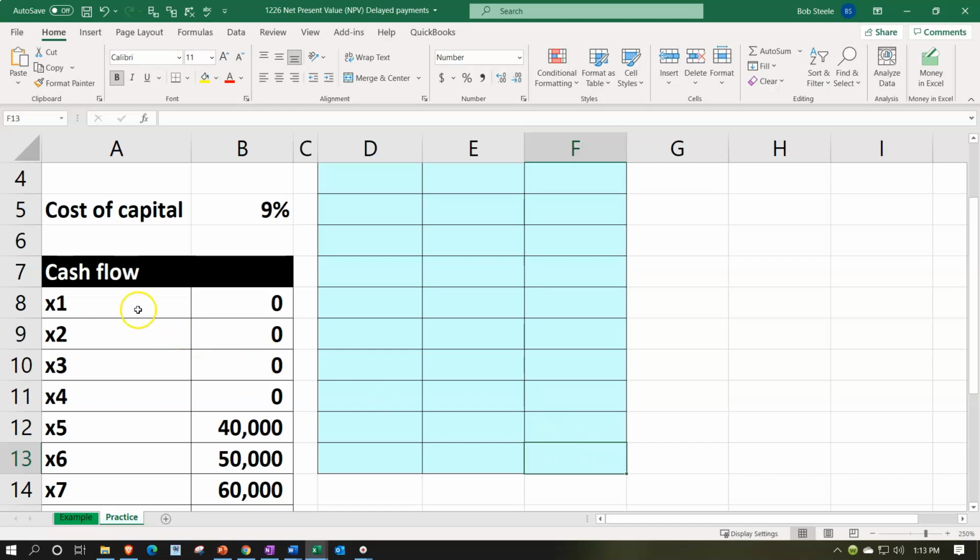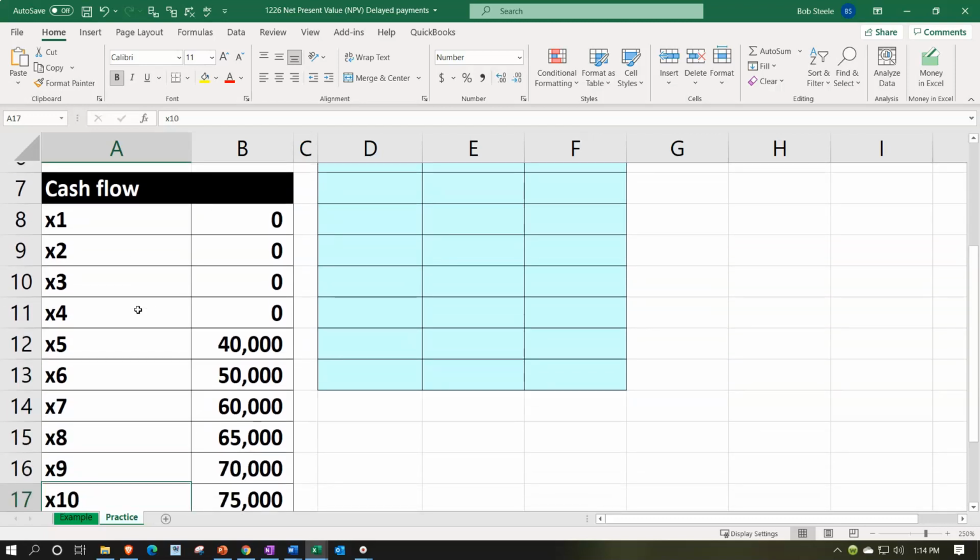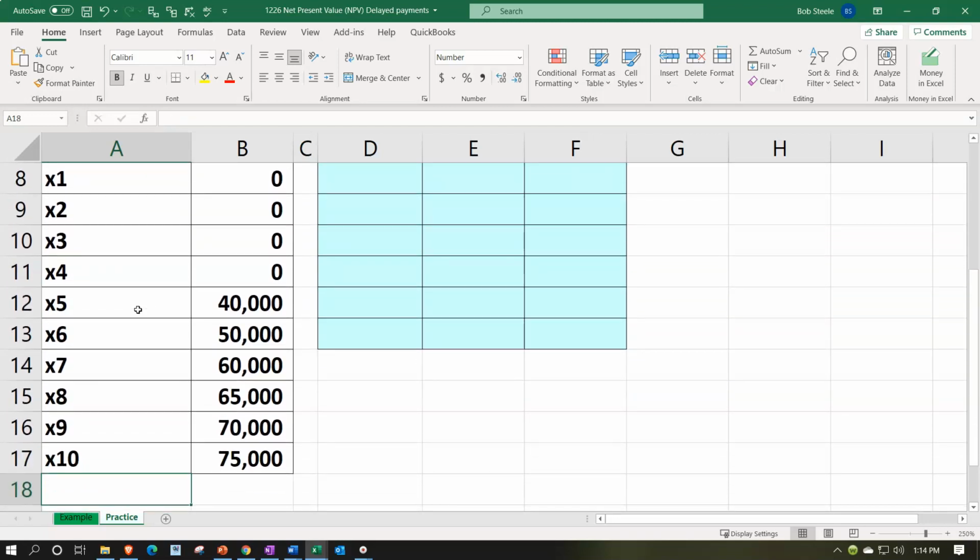So the cash flows for years 1, 2, 3, and 4 have no inflows. But then in year 5, we're expecting $40,000, and then it goes up to $50,000, and so on, up until 10 years out. So that's going to be the process.